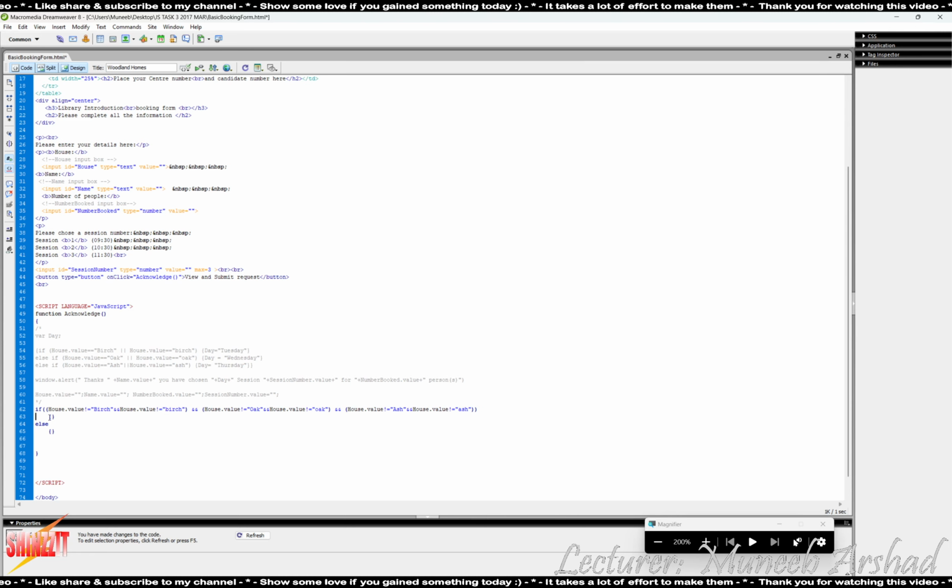After this, if the values are not these, then what should happen? It should alert me with an error message. And the error message is, please enter the house name as, let's say, ash, birch, or oak.